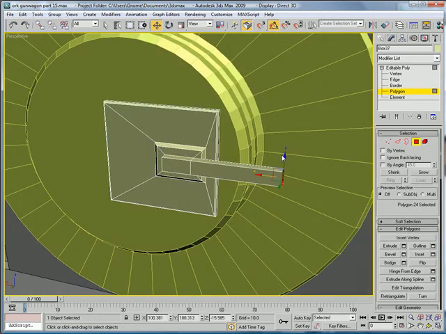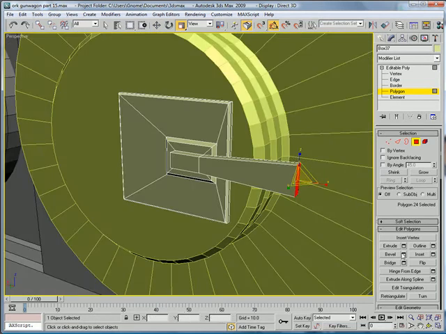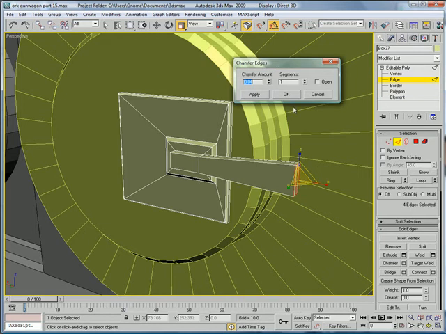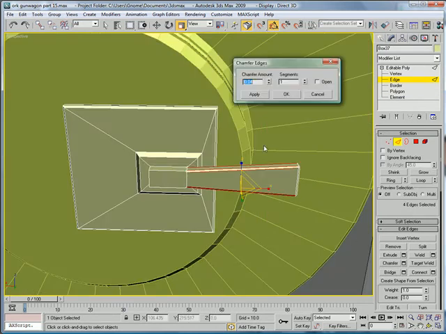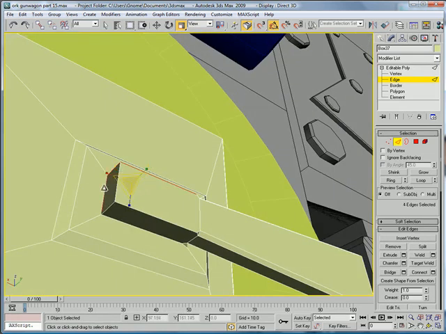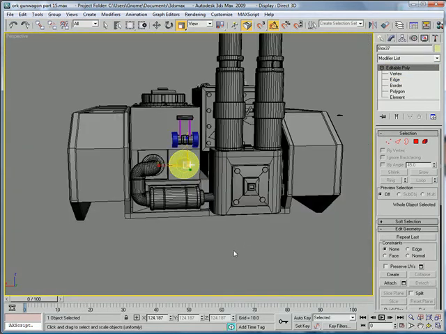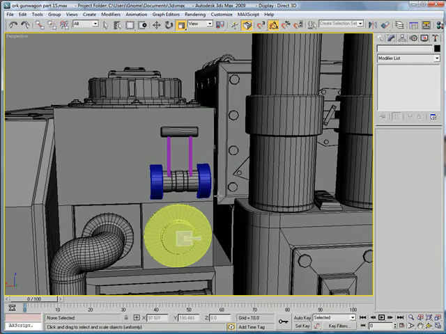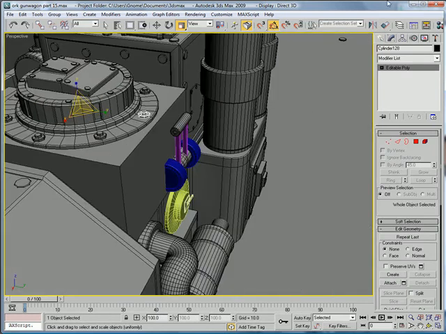Select that again, go to this polygon here, and just scale it on the Z axis a bit so it gets a little wider. Select its edges, chamfer. Okay. Select all those edges, chamfer them. Lastly, select all these edges right here and chamfer those. Okay, looks pretty good there.